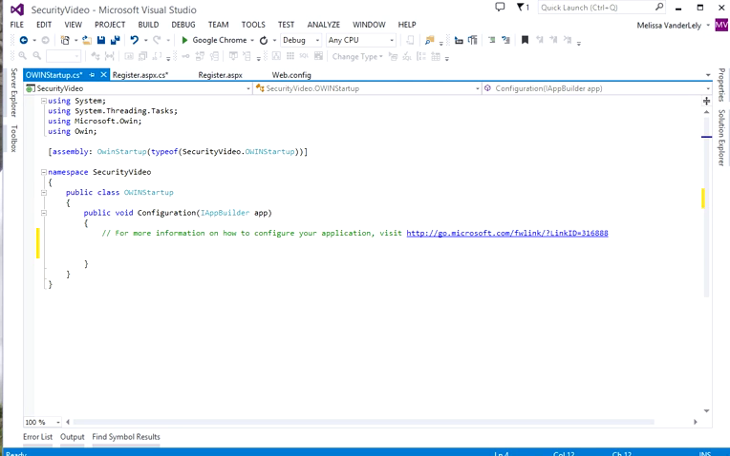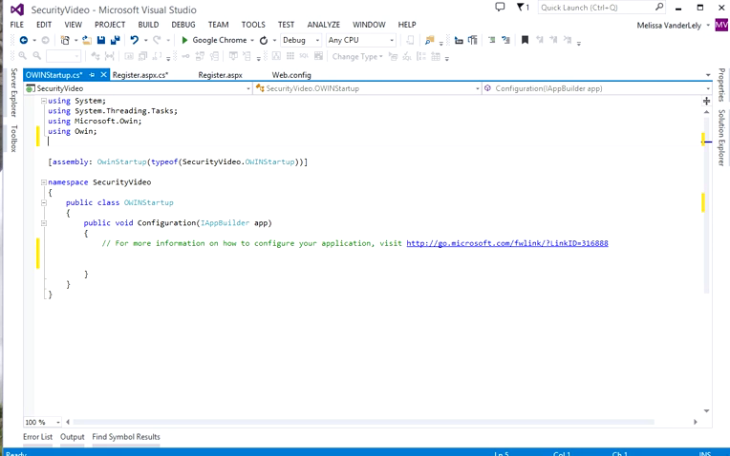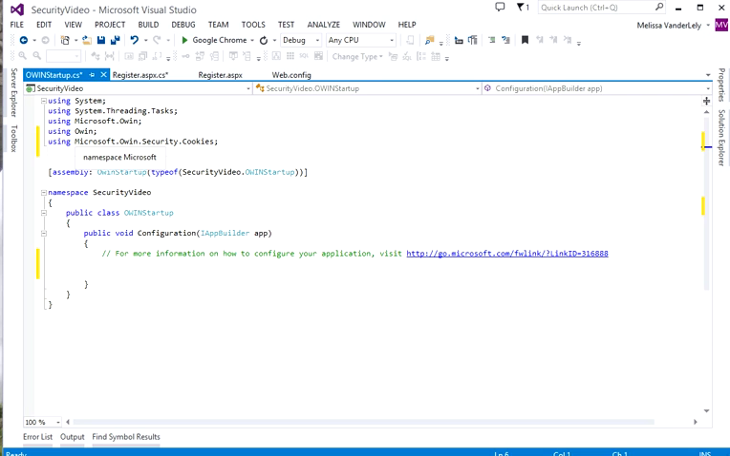Now, in order to call the methods that we need a few using statements in here. You can see that it's already using OWIN, but we are going to include a couple of other using statements. The first one is using Microsoft.owin.security.cookies, because we're going to be using cookie authentication. And the other statement that we need uses Microsoft Identity.